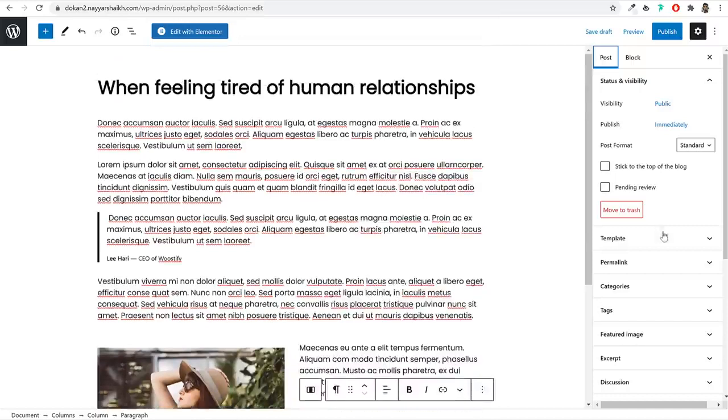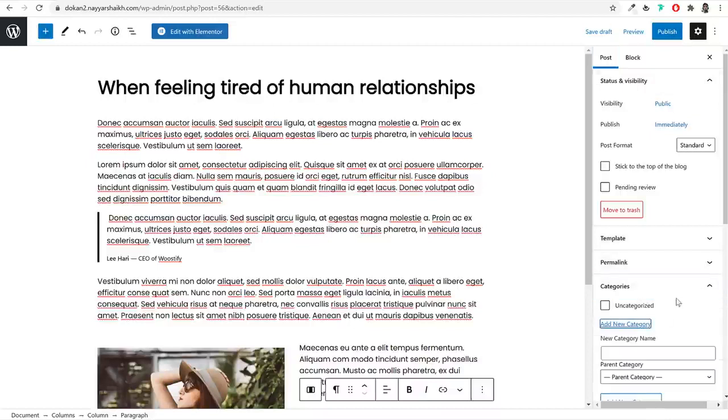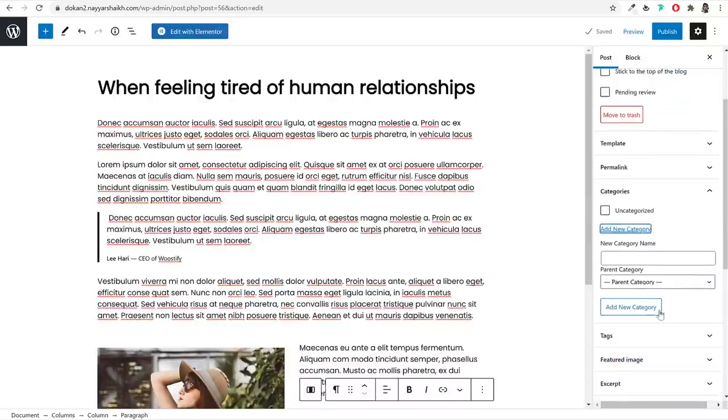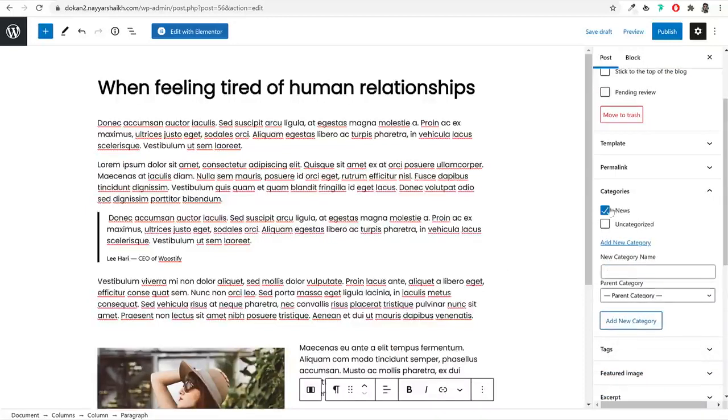Now we don't have a lot of time to cover this post and all. So for now, we can just select this category. Okay. So just like we have selected a category for product, we also have to select a category for news or for this blog post. Okay, I'll just add a new news category and I'll add this blog post under this category.